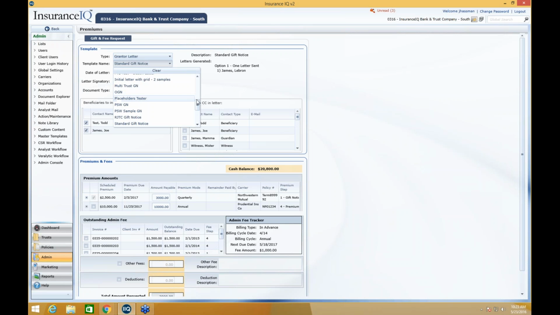By hitting that drop-down, it will pull in all of the different templates that I have available to me. I'm just going to use this standard gift notice template, so I'm going to leave it be.